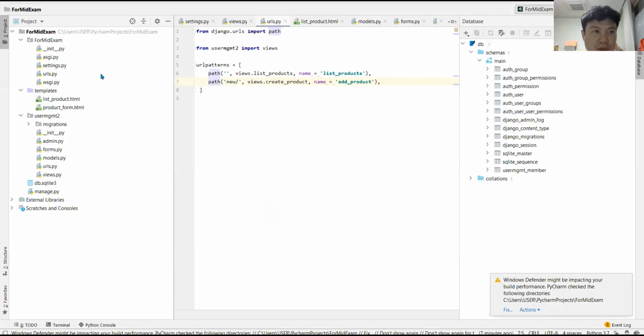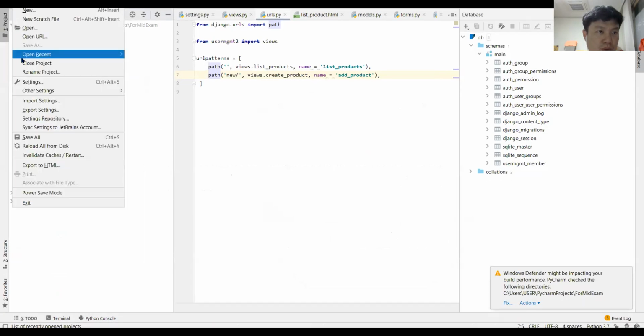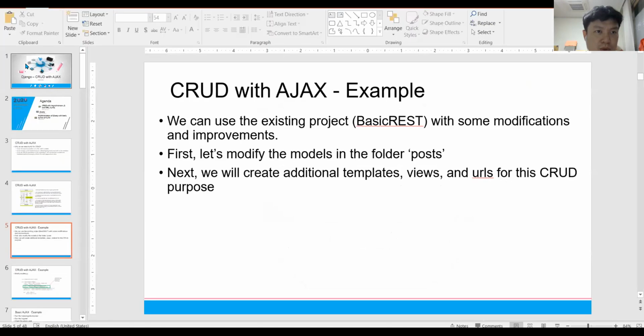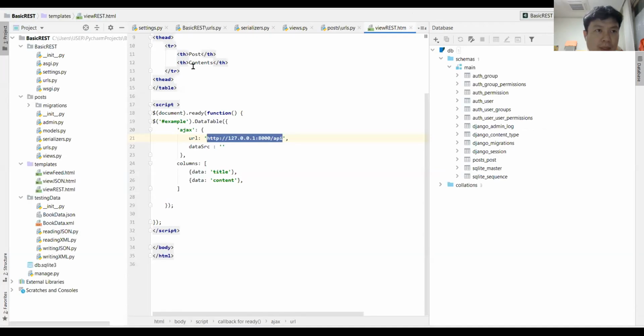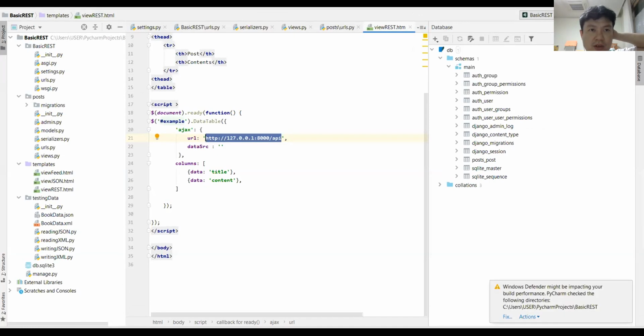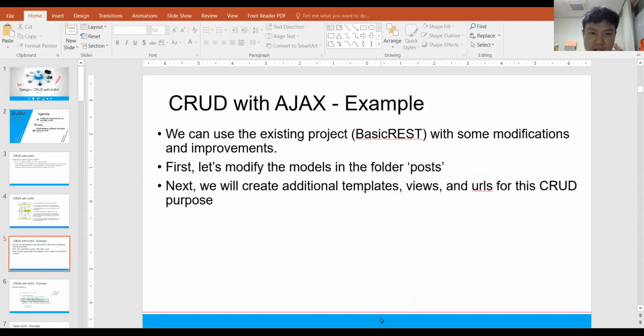Okay, so I already opened this. I need to close this one, and then let me go to the basic REST. So these are the things that you already learned a little bit about, the AJAX. At the time you already learned very simple AJAX. For this example, you learned how to make data in the table with the AJAX. So let's move on to this AJAX example.